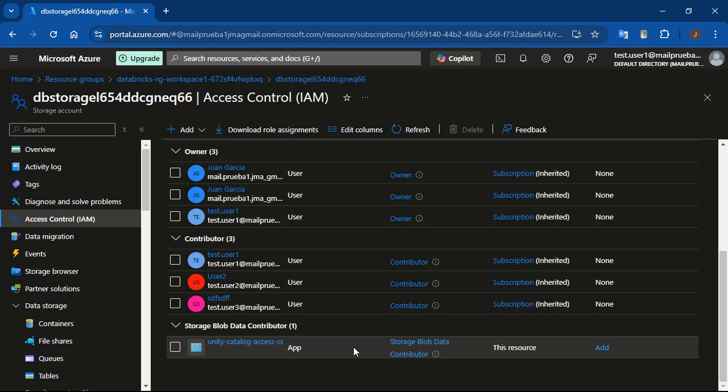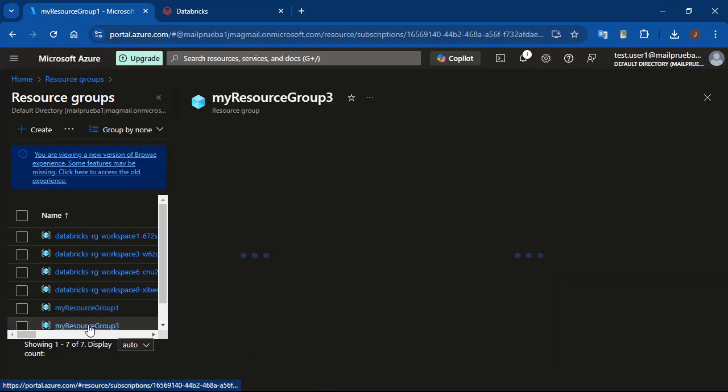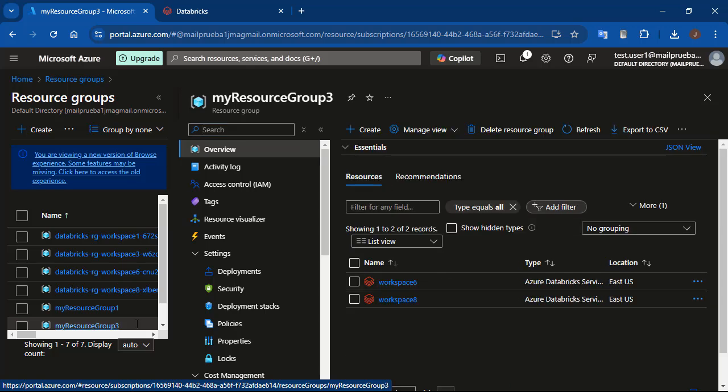So we don't need to do it ourselves. Okay, so we should be ready. In order to make this environment more real, you can check that I have created a secondary workspace here in this resource group, but I also created a secondary resource group in a totally different region, East US, and I deployed there 2 other workspaces.